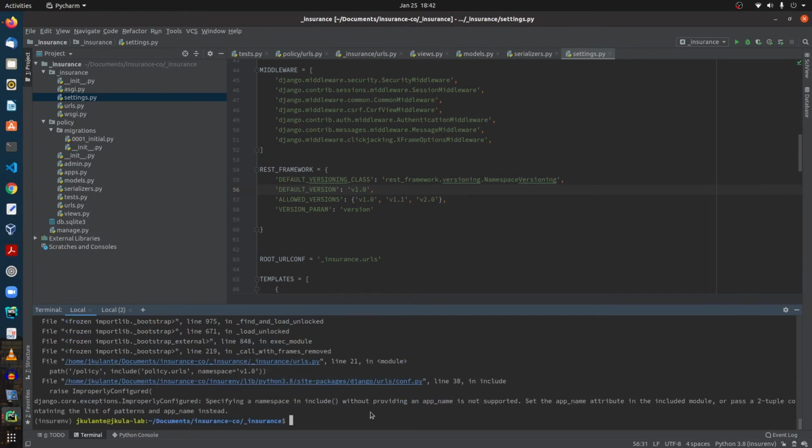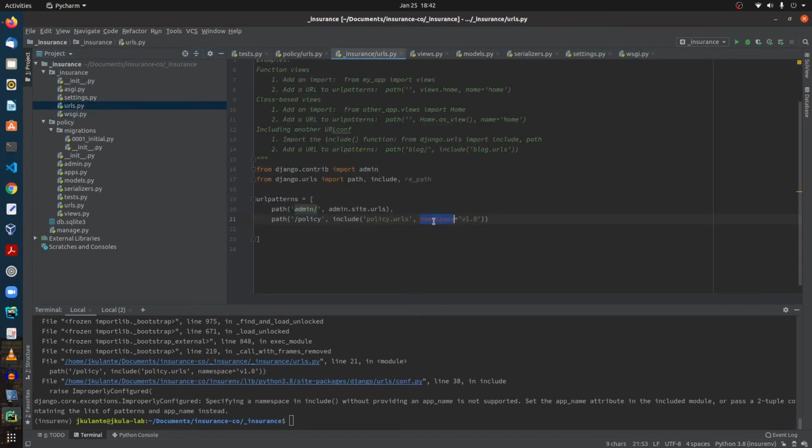Okay, we got a new error. Guys, I like this error. A lot of people struggle with this error. As you can see, specifying a namespace in include without providing an app name is not supported. So when we specify a namespace here without providing the app name, the app name is called the application namespace. Django recommends setting the app name attribute in an include module, which the include module is this one.